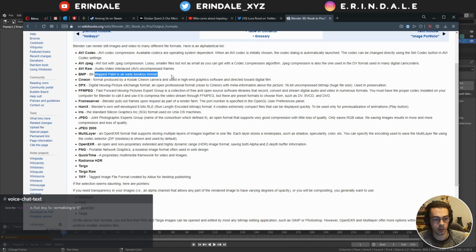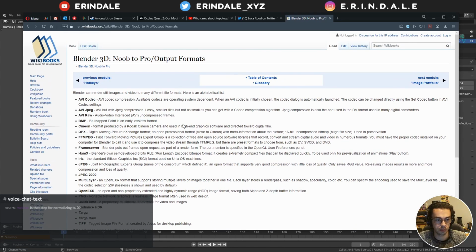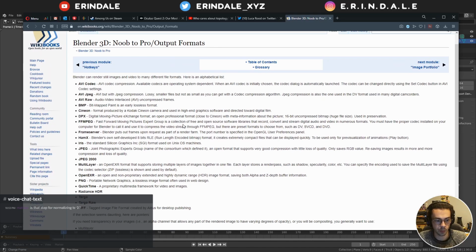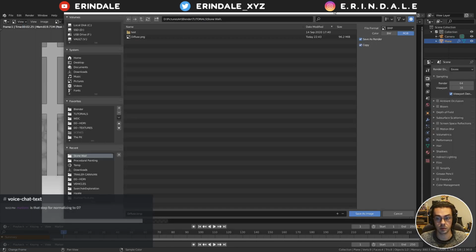There we go. So apparently bitmap paint is an early lossless format. So you could use BMP to be lossless. I can definitely see why that would be used for height maps and normal maps, because supposedly you're not going to get banding. So let's give it a go, exporting as a BMP.